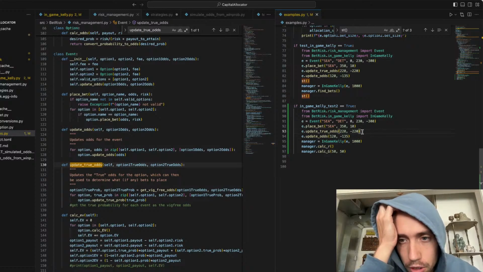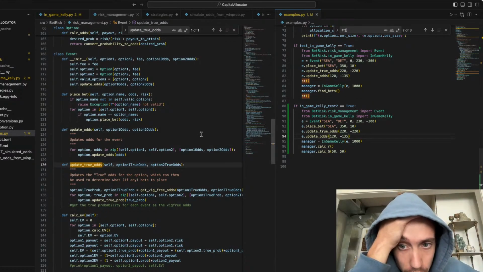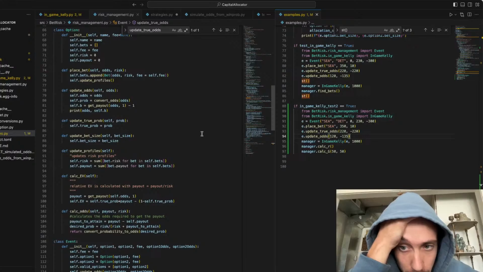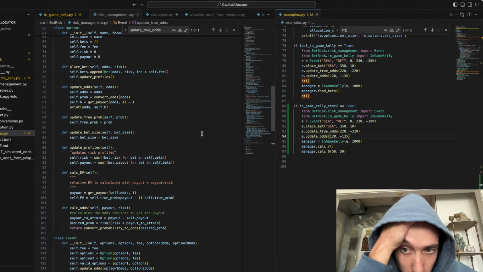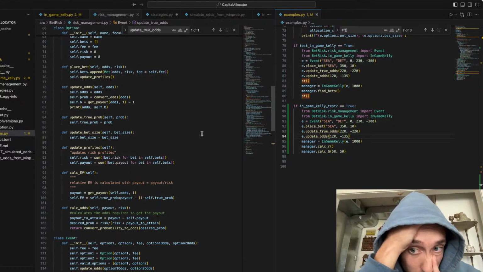Oh, so what we should be finding, if anything, is another bet on the Seahawks. No, because the true odds are minus 220 for the Lions, but the odds that we're dealing with is minus 135. So it should find a bet on the Lions. It's obviously significant plus EV.